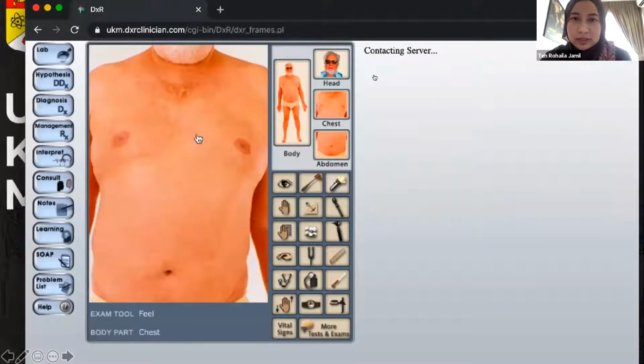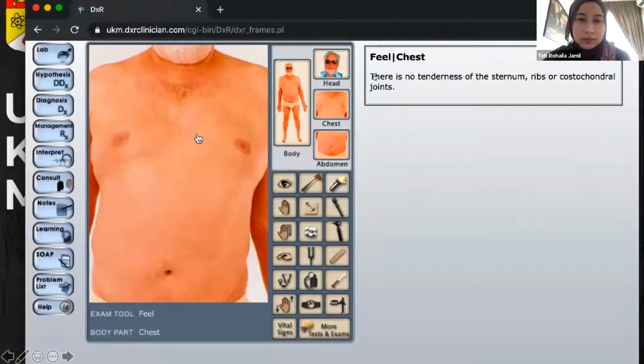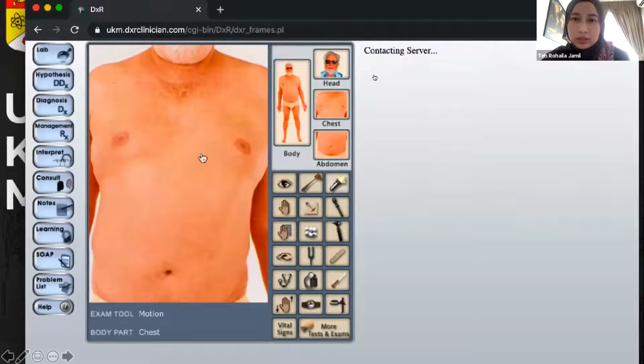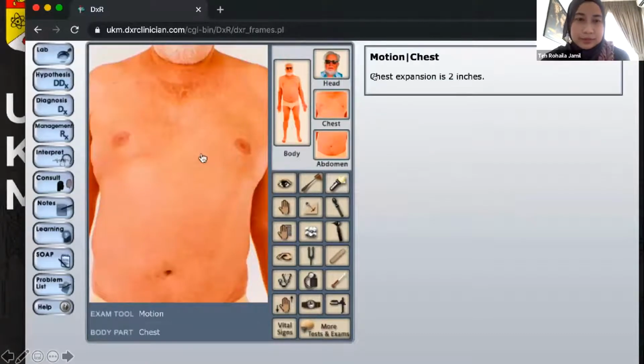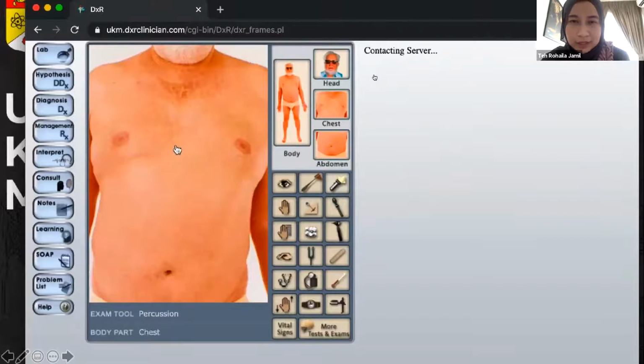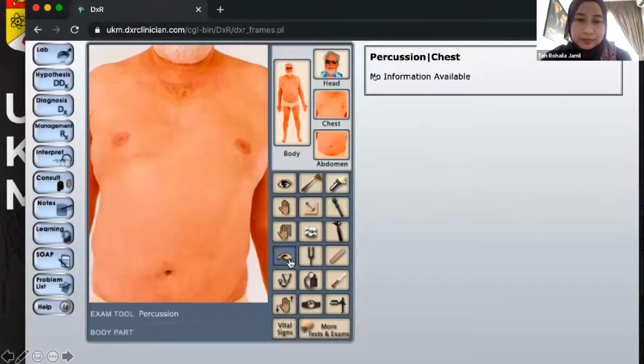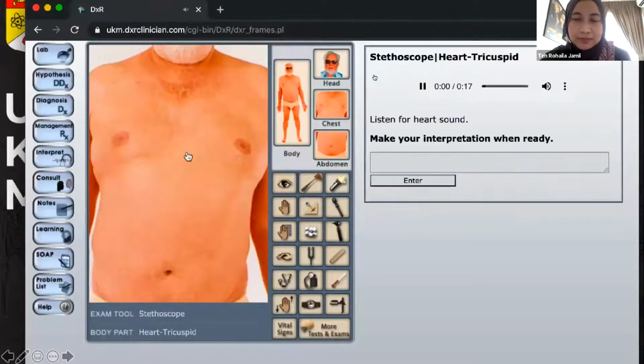So this is palpation. Percussion. So it's that. So this is auscultation. They have to press. Actually, when they press at the right area, they can hear the heart sound. So they have to interpret: is it normal? If there is a murmur, and so on.